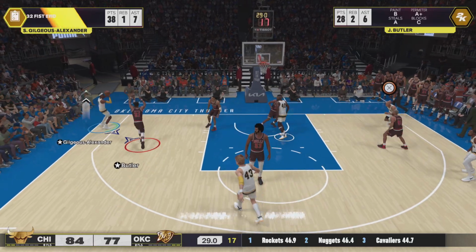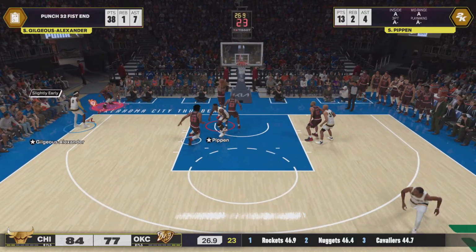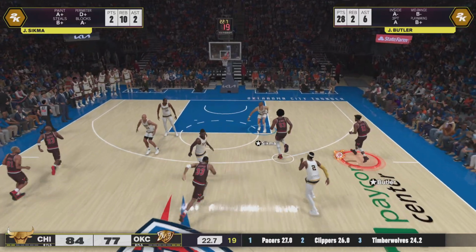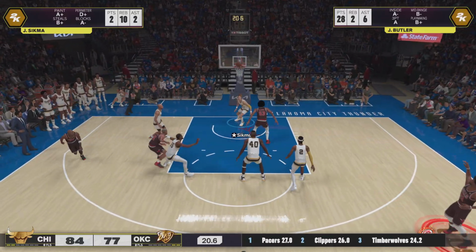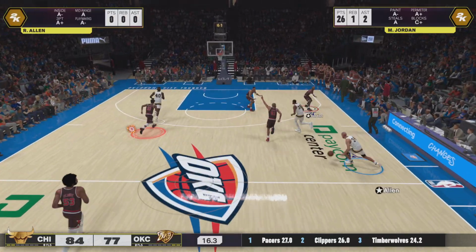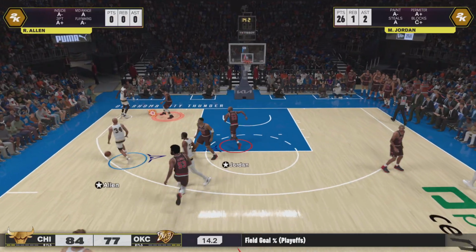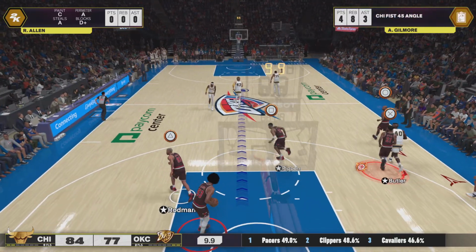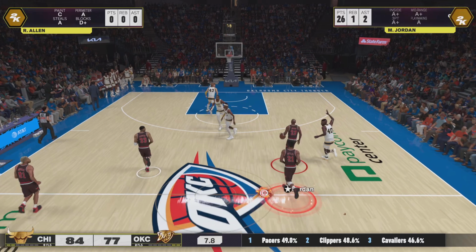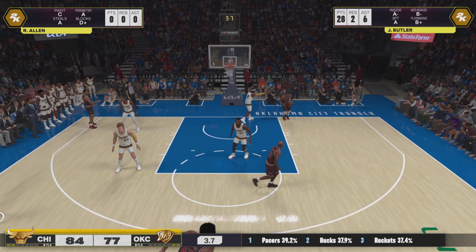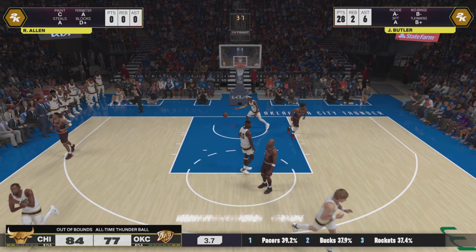7-point differential. From deep, Gilgeous-Alexander. 3-second difference between shot clock and game clock. And it's Butler missing. I think it's safe to call this one a wrap. Yeah, I'd agree with you. Chalk it up. W in the bag. Allen's shot is off. Out of bounds, Oklahoma City takes possession.